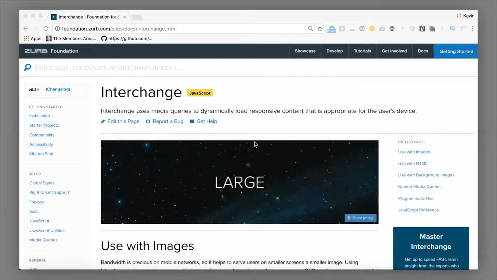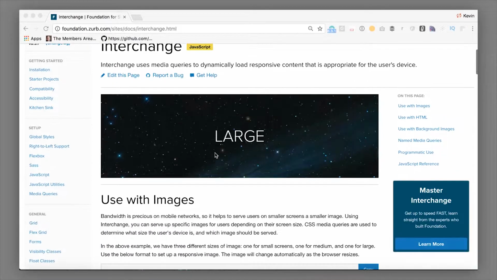Interchange is a tool that you can use to responsively display different content, often different images based on screen size. And that lets you do things like optimize for different screen sizes, conserve bandwidth, not load things. So at its core, the basic interchange with an image lets you show one image per breakpoint that you choose.